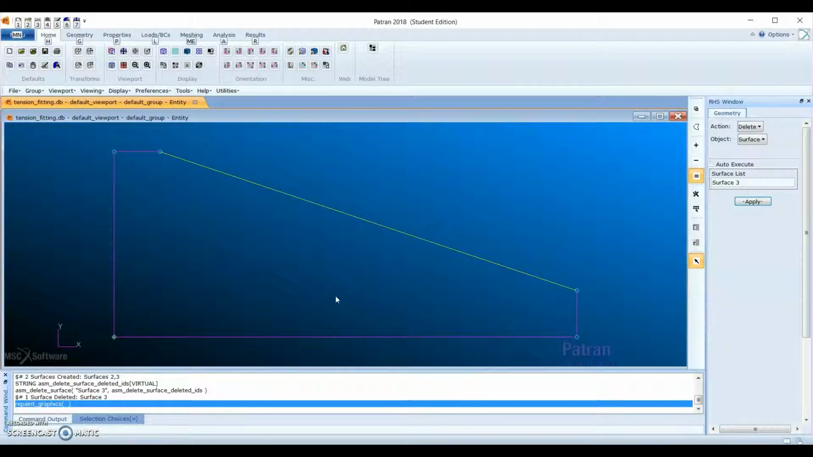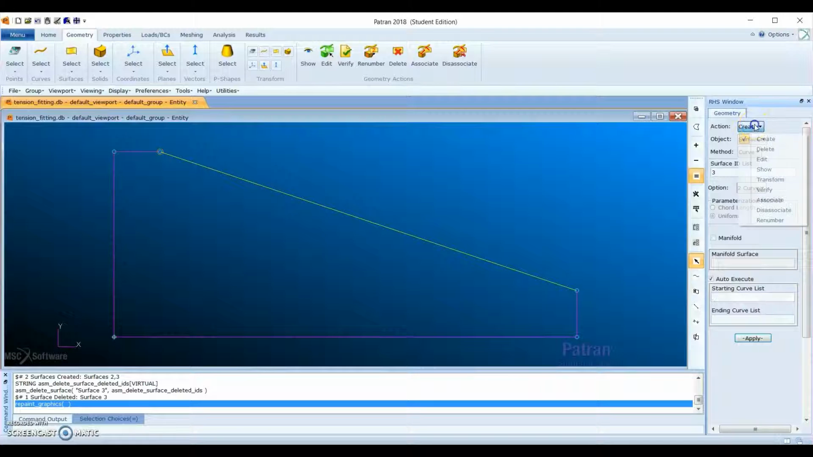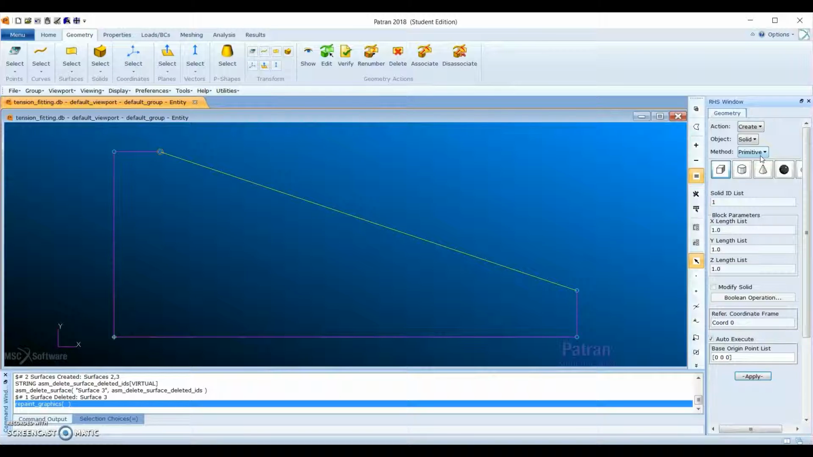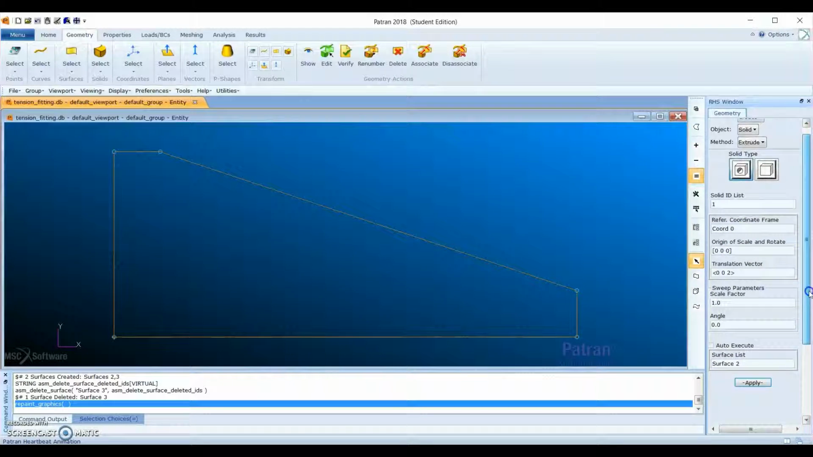Now we're going to extrude the surface to create a solid. In order to do it, we need to go under geometry, create solid primitive, extrude. We need to make sure that TET meshable is selected, and in translation vector we're going to write 0, 0, 2, and we're going to select the only surface that we have, and click apply.